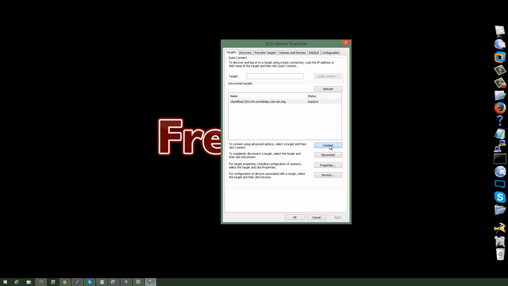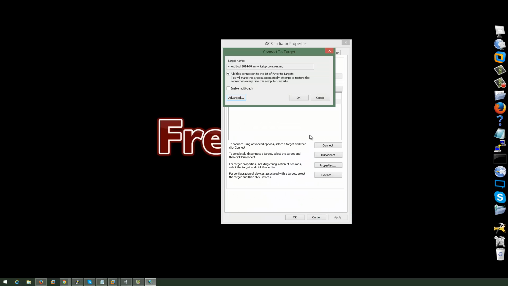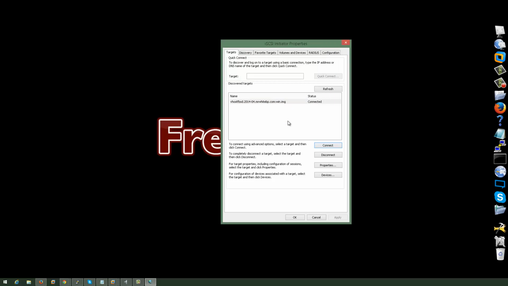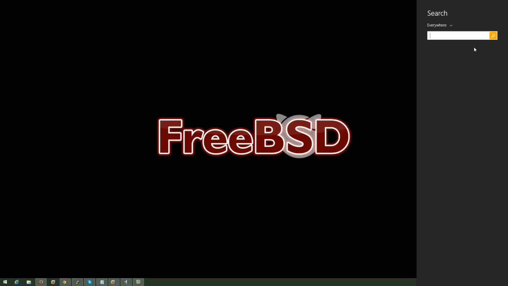Something is wrong. Okay, connect, advanced, enable, Windows, paste the password. All right. So now it changed the status from inactive to connected. Click OK. And now we're gonna do a couple steps more.